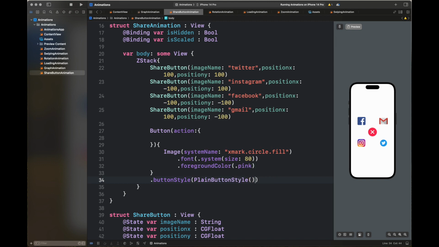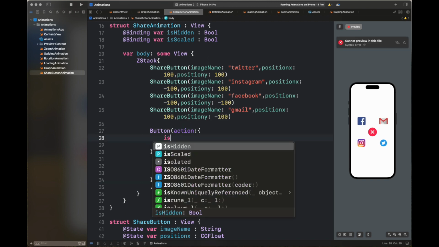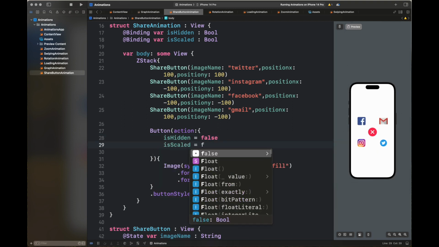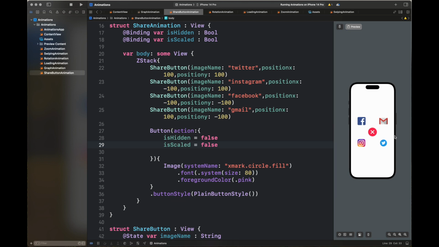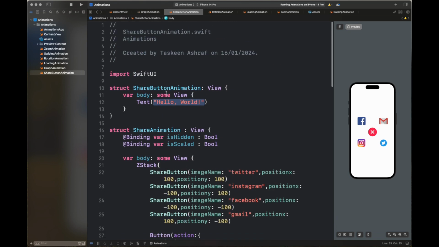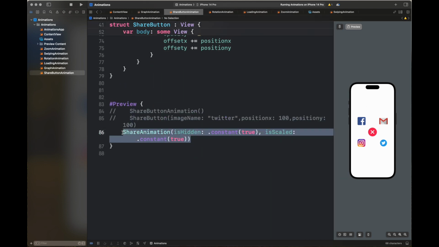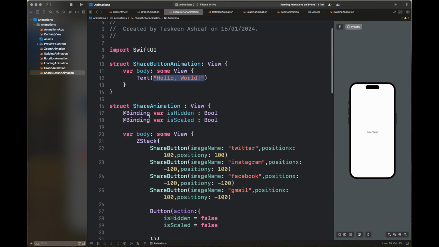After that, I'm going to set the button style. So this is all for this view. Now I'm going to do something inside this button click, which is basically making isHidden and isScaled false to move back to my previous button. Now I'm going to move to the actual share button, which will basically upon clicking launch this share animation view.